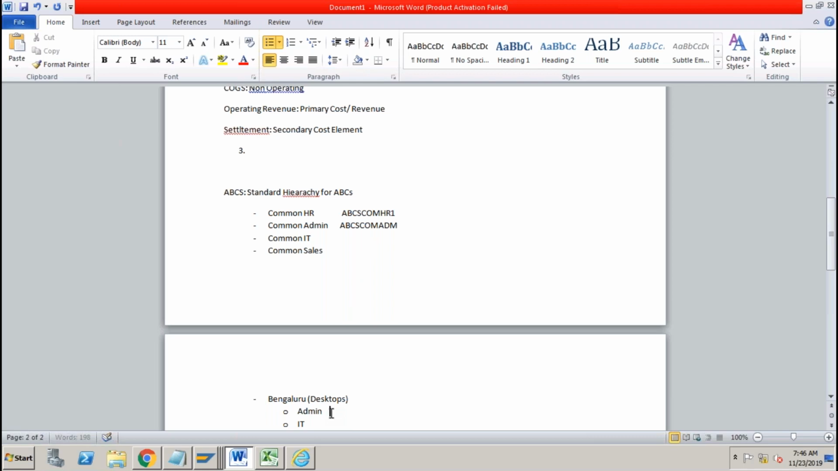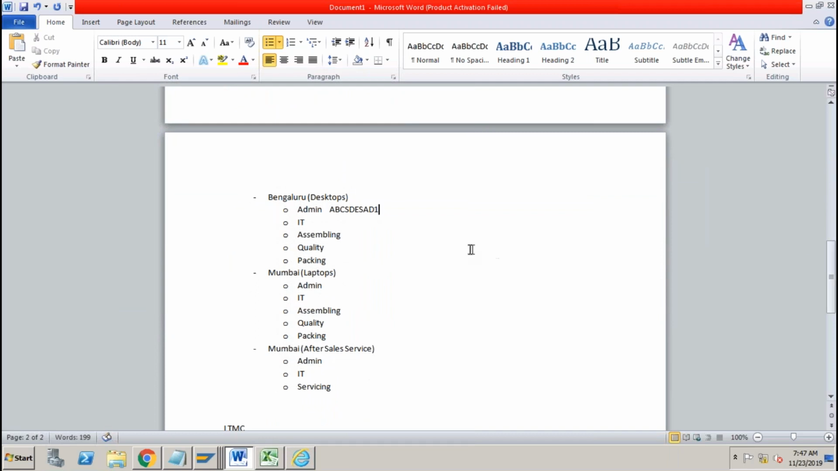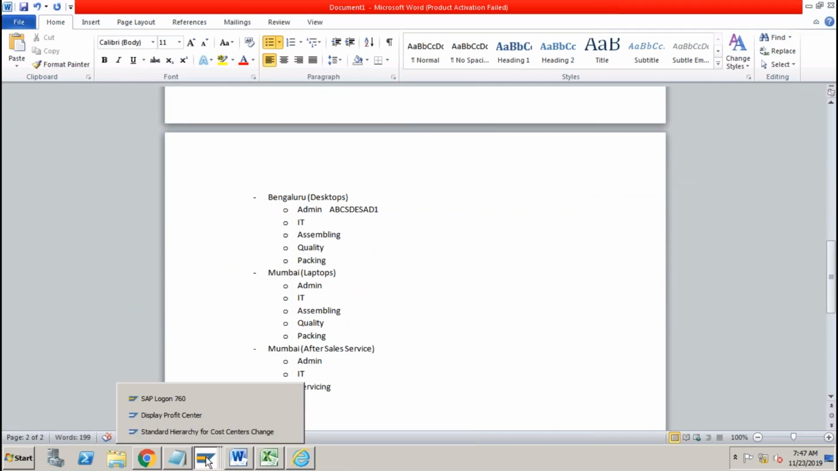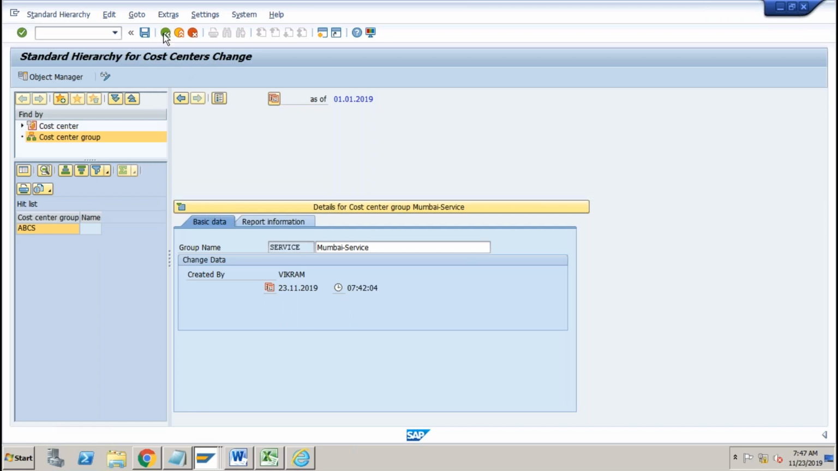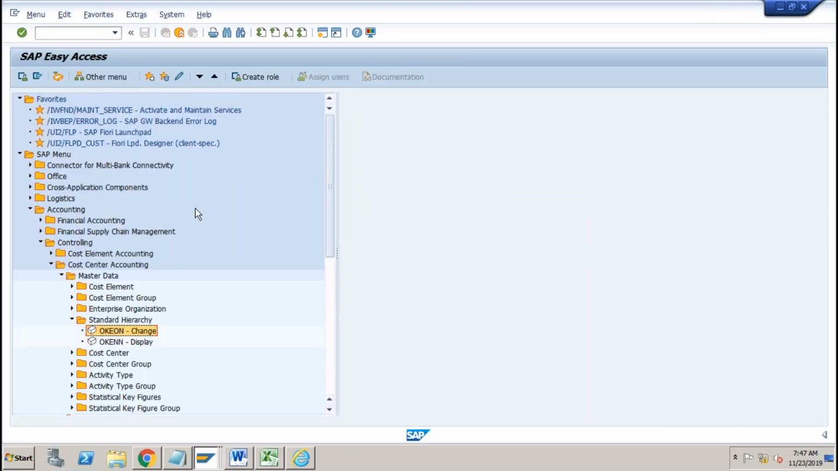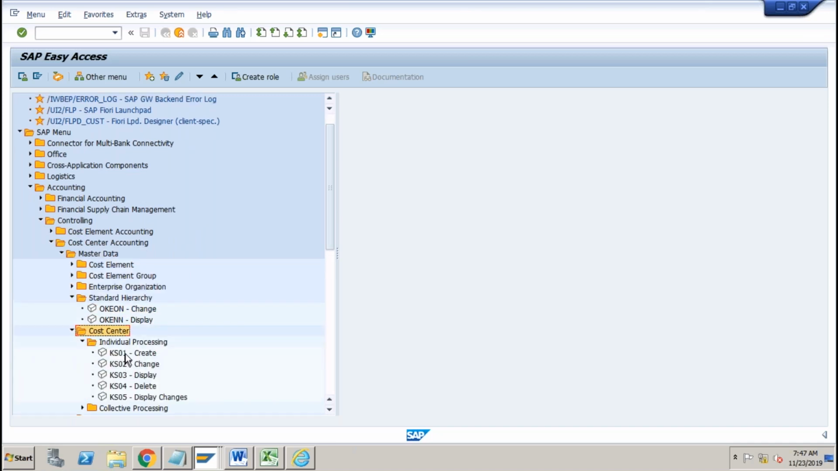Okay, so what about the cost centers which will belong under the desktop? So we will give this coding, which is again ABCS. Within ABCS, this is desktop, so DES, and then AD1. Okay, so this way we can keep on providing the codes to the cost centers. Okay, let's try to create these cost centers now in the system. So I will come out of the standard hierarchy, although I can create the cost centers from here also, but let's create the cost center from the cost center master data screen. Okay, which is under this cost center node, and the transaction code is KS01.